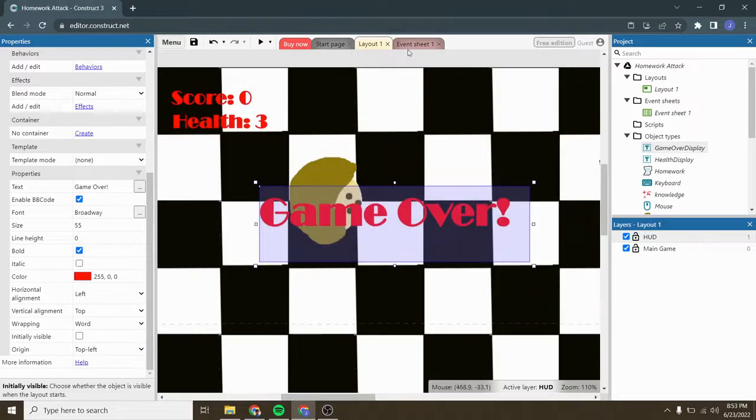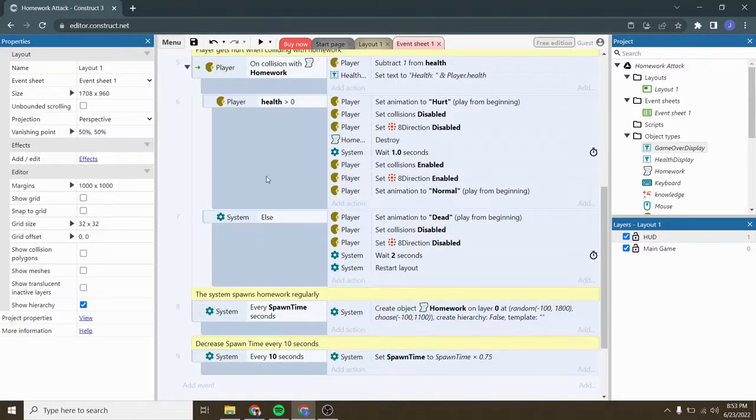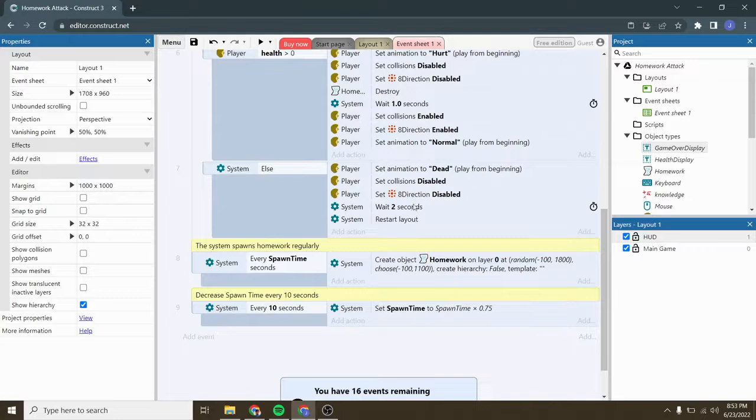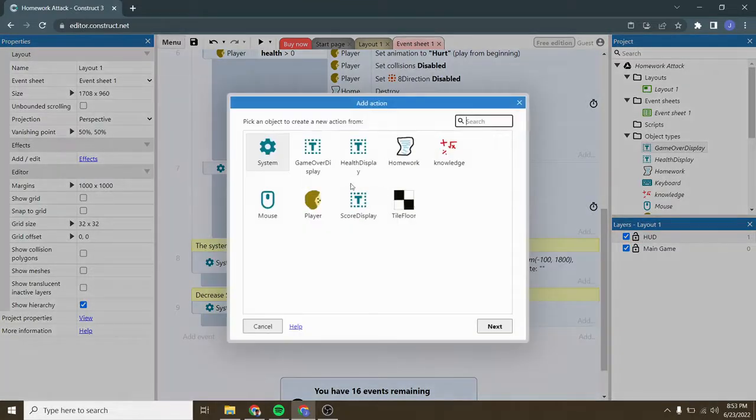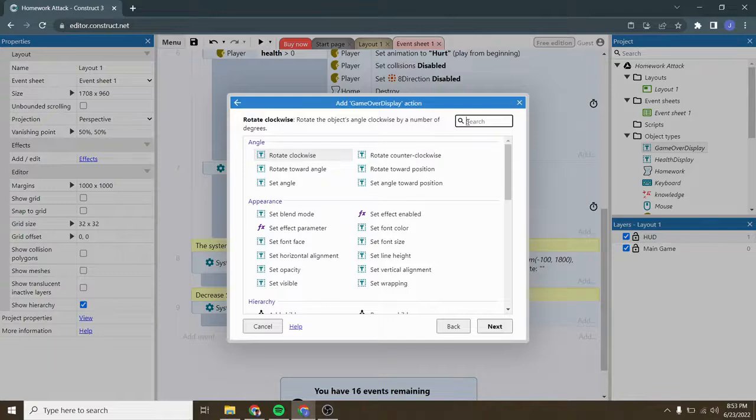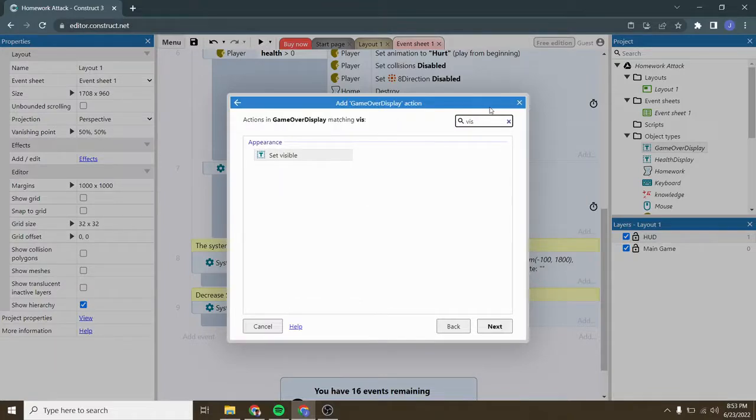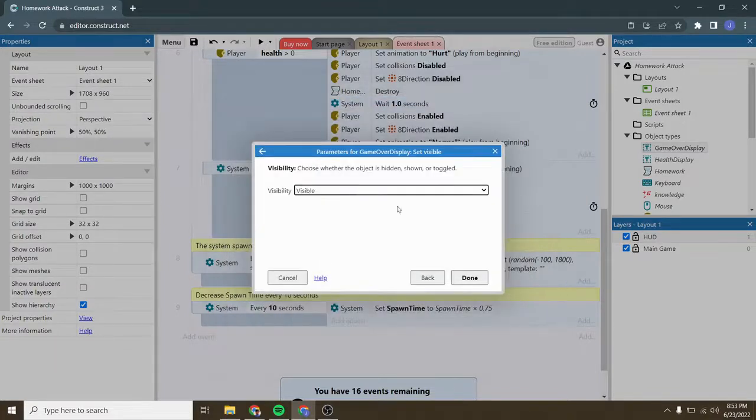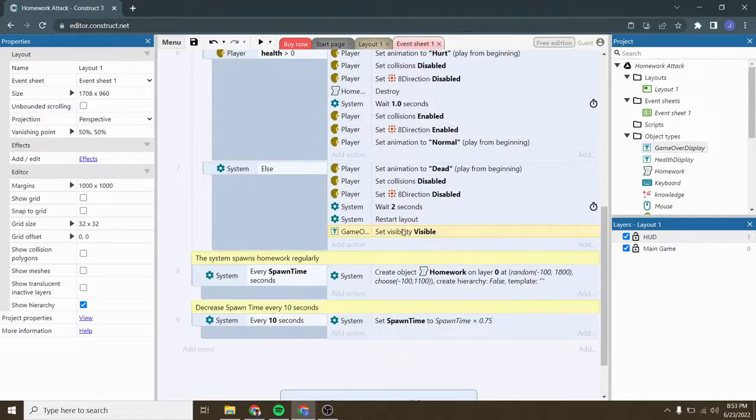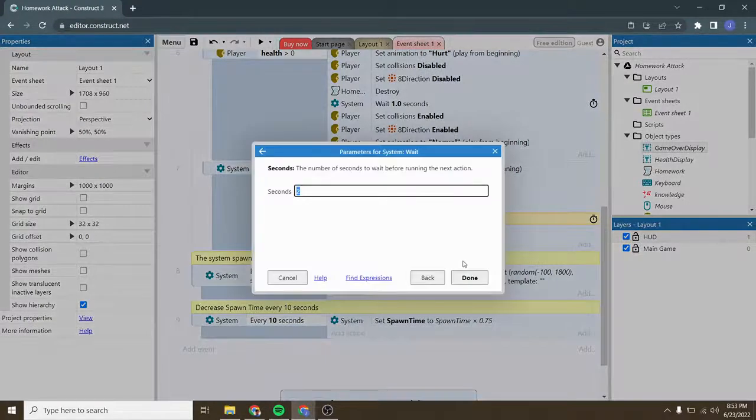And let's just go into the event sheet, and right here, this is where the dead happens. So we're just going to go here and say game over display, and we want to set it to be visible, and now it is visible. So we want to move it up here before the wait. And actually, I think our game over should be a little bit longer. Let's set it to 5 seconds.